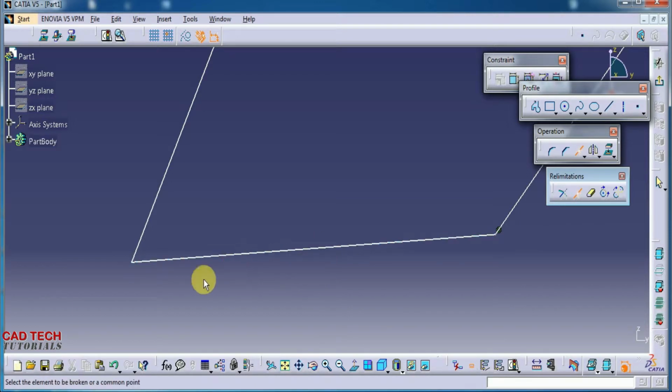So see here, some indication is given here: select the element to be broken or a common point. So now I am choosing a point here, selected. Okay, I selected point C here. Now see, observe the line. This is the one element and this is the second element. So the line is broken into 2 parts.